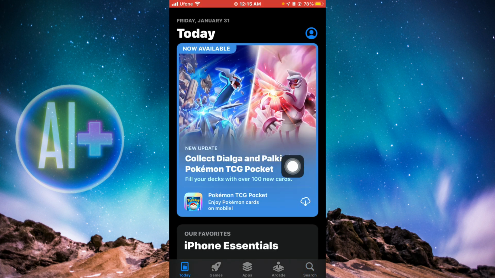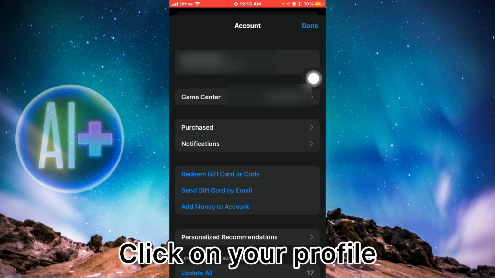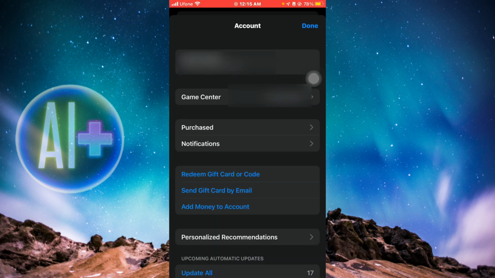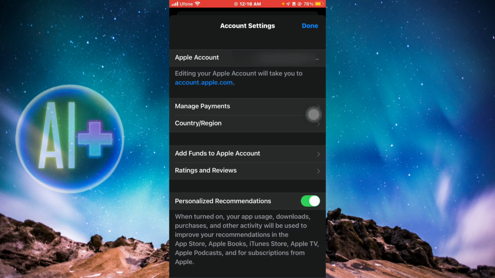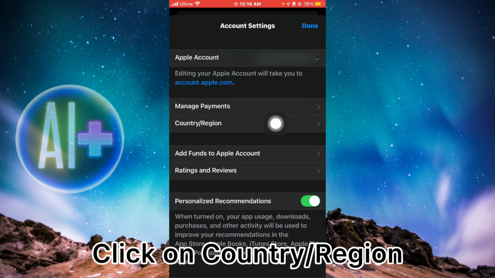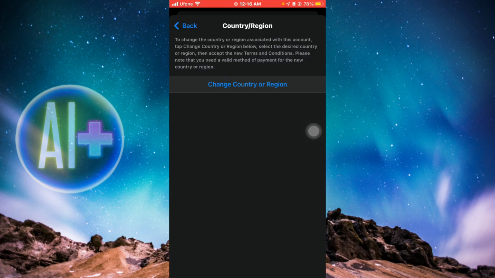So just open your app store and click on your profile. Once you click on your profile, you're going to click on your account over here. And after that, you'll be redirected to the account settings. So you're going to click on country/region. And then you gotta click on change country or region.